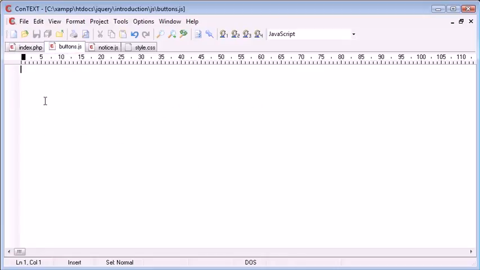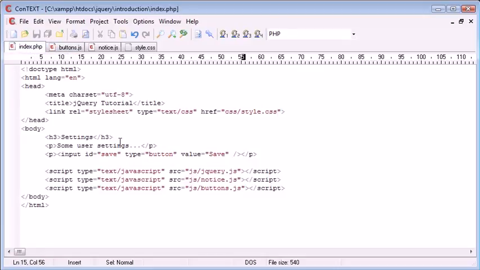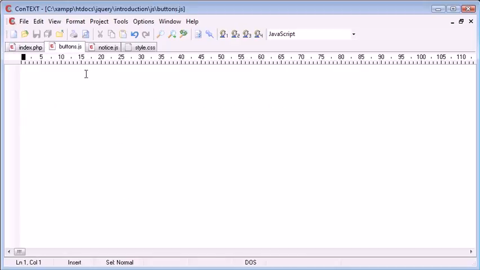Now inside of buttons.js we're going to need to go ahead and perform an action when this particular button is clicked. So we're going to use a selector to select the save button, and then we're going to create an event handler. Now inside this event handler we need a function. So I've just outlined a function here with some parentheses, and then the curly brackets within this is going to be what happens when we click the button.